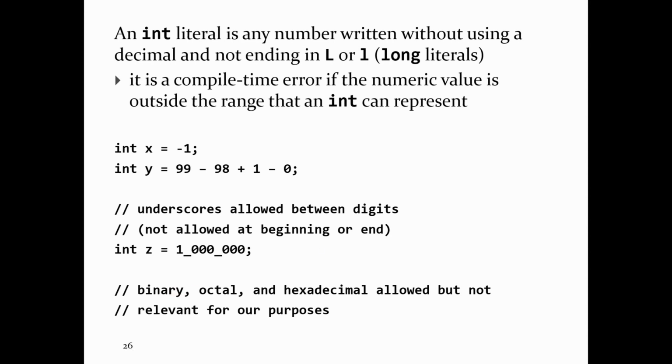If you know what binary, octal, and hexadecimal are, you can write those down as well, but they're not important to us. If you're interested in how to do this, just look it up on the internet.